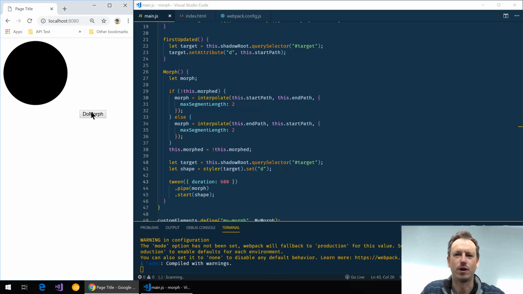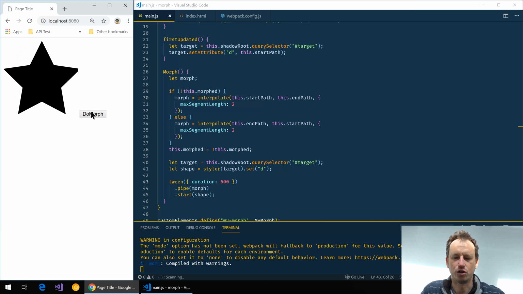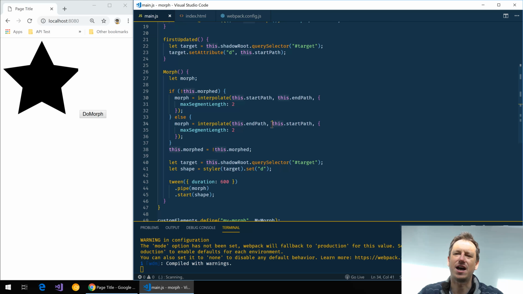Okay, we do the morph now. Okay, it's a little bit smoother there, a bit more rounded. So there's various properties on there that you can play with to improve the animation. So there you go. There is morphing SVGs in a web component.